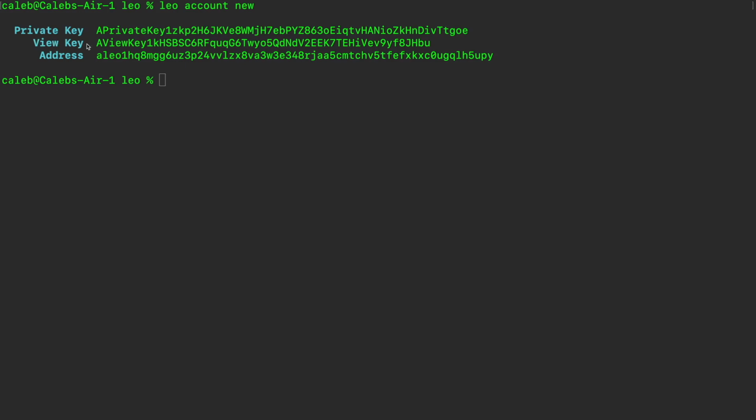Now let's talk about the view key. Because Aleo encrypts everything and you need a way to decrypt those values, the view key is how you do that. This is still kind of a private value because you don't want everybody on planet Earth to see all of your transactions. It defeats the point of the privacy part of this. But there are certain scenarios where you might want to give out your view key to a certain application to make things easier. So share this rarely.